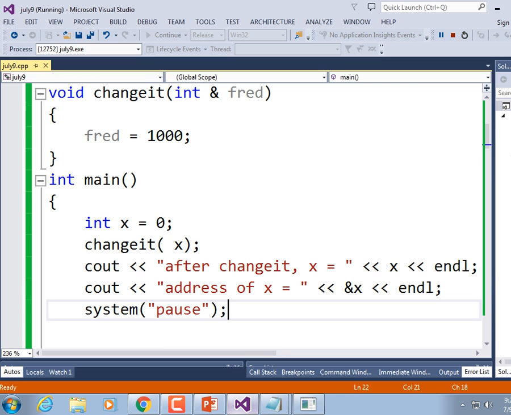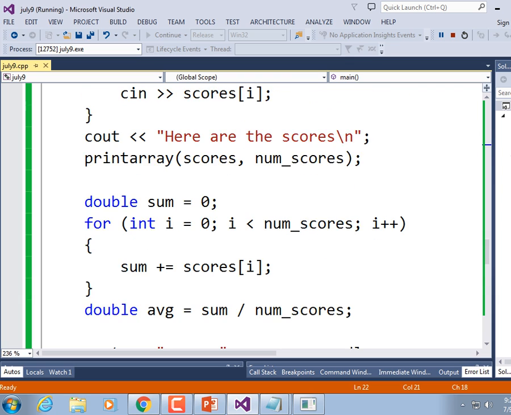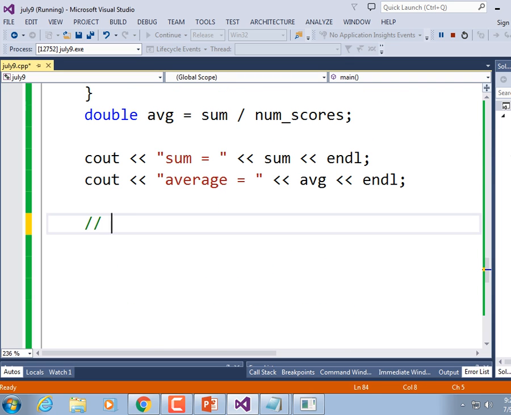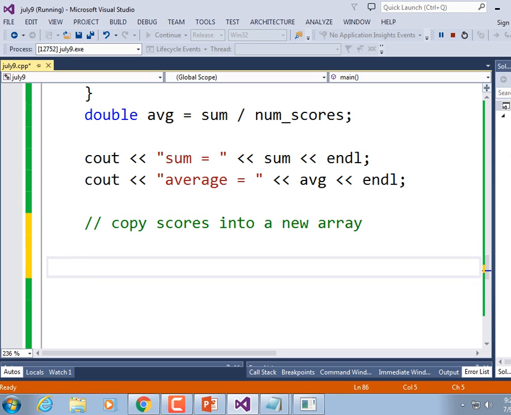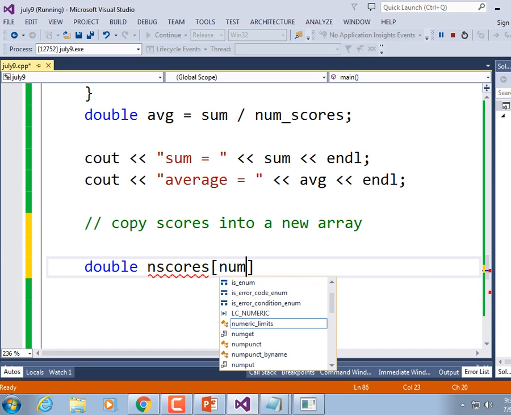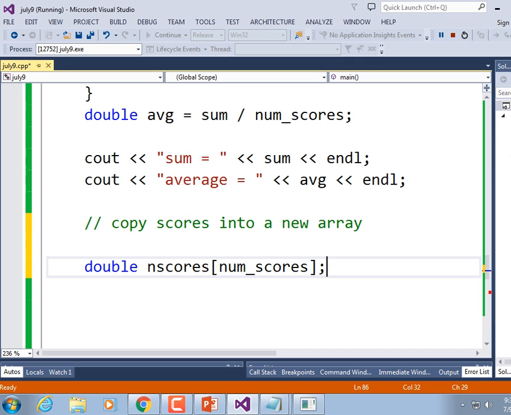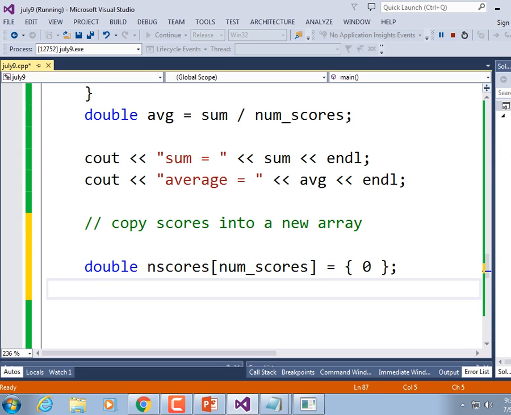So I'm going to go back down to the bottom of my code where we were using those scores. I'm going to add a comment: copy scores into a new array. First thing we have to do is allocate an array of the same length. So double newScores, subscript numScores, because that's the size of it. And why not initialize it to 0? Even though we're just going to turn around and replace the values, it just makes me feel better to 0 out my array.